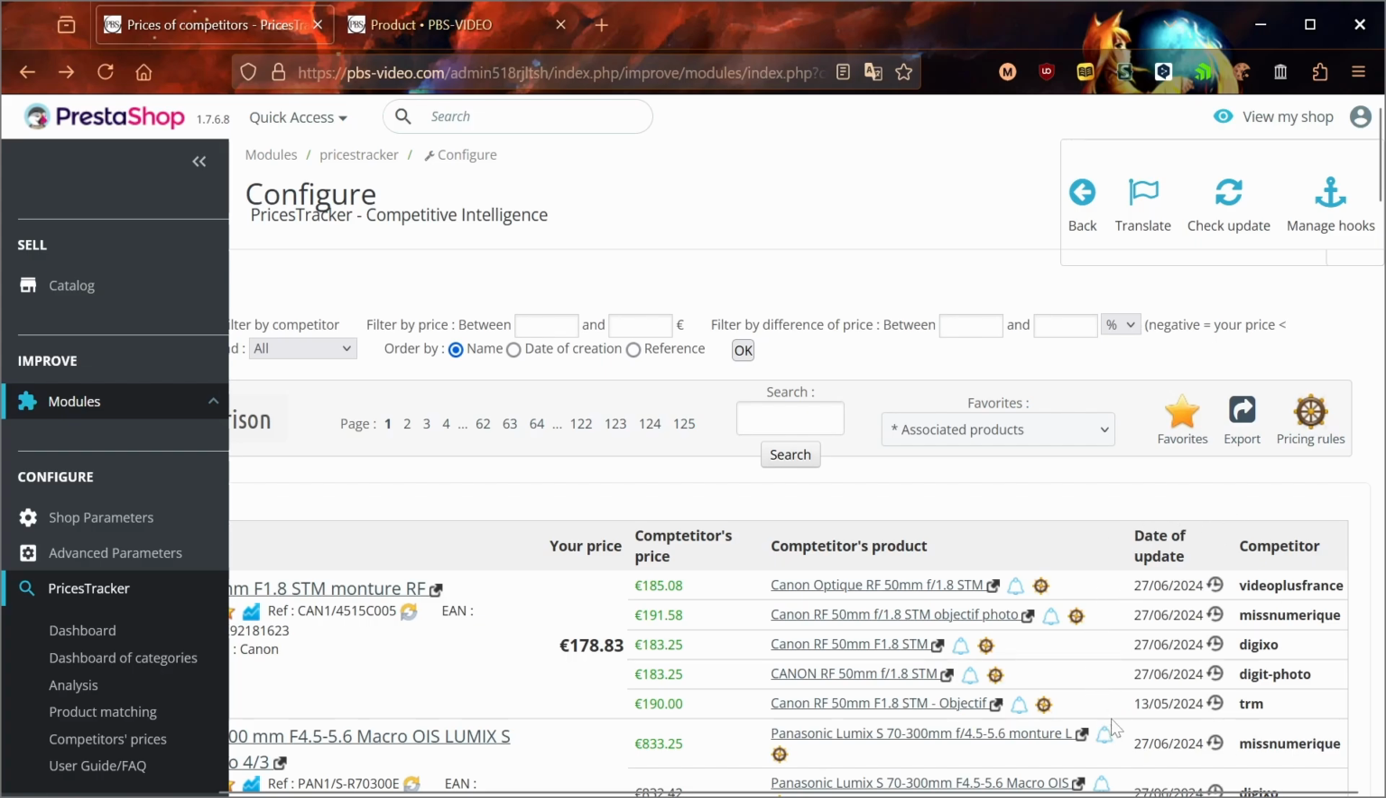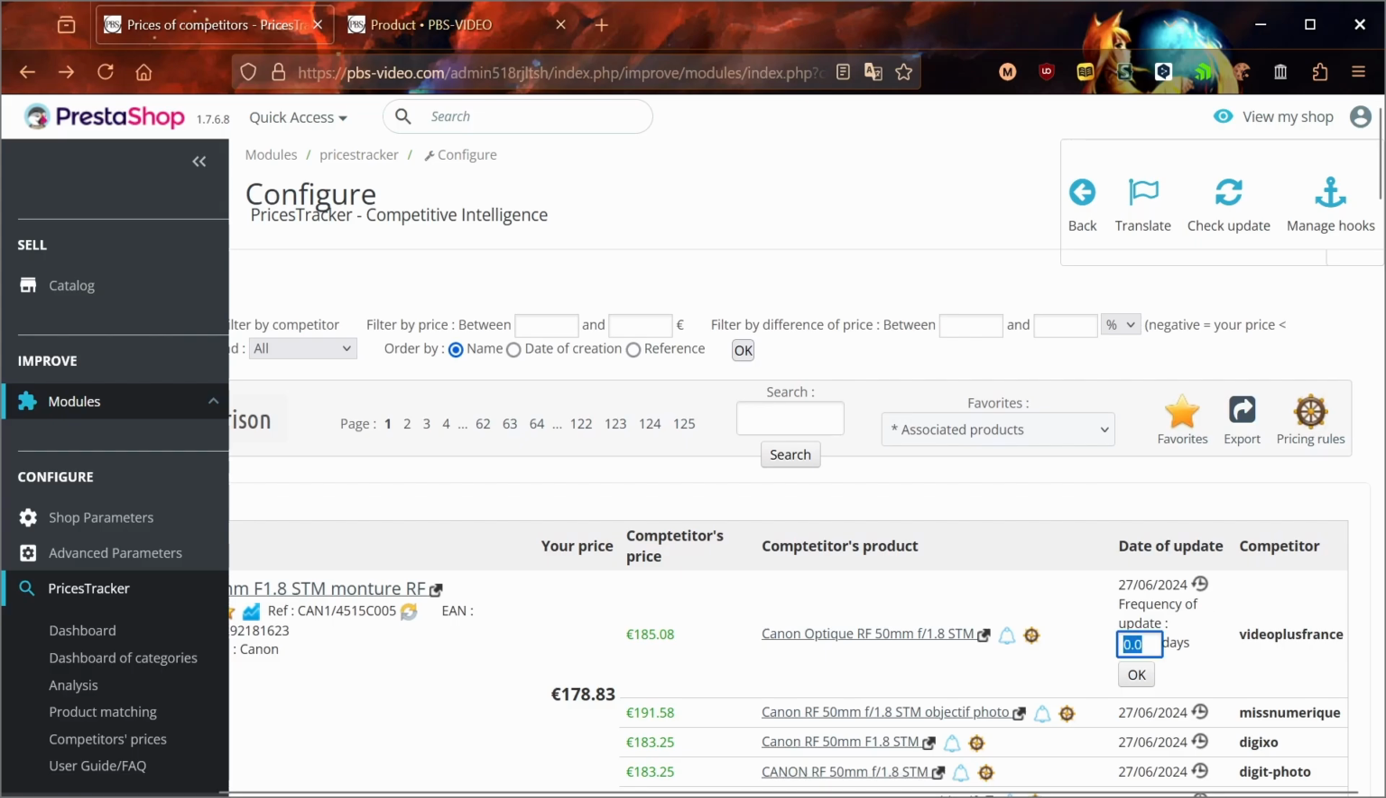Now, there is an optimization we can do. You can click this clock button here to change the frequency of the price update. For example, if we type in 10 days, then when the crawler runs, if it hasn't been 10 days since the price update, then the crawler will skip over this product. Here, it's at 0, so we do it every time the crawler runs.